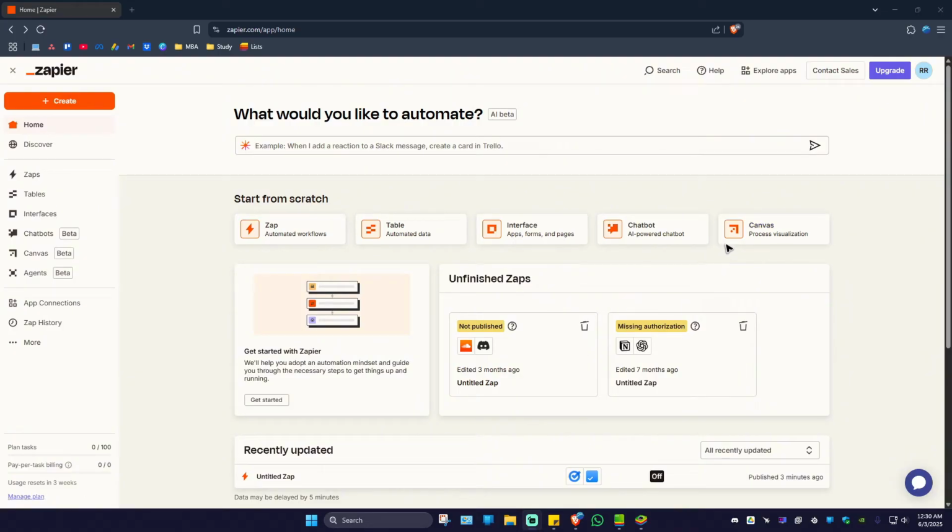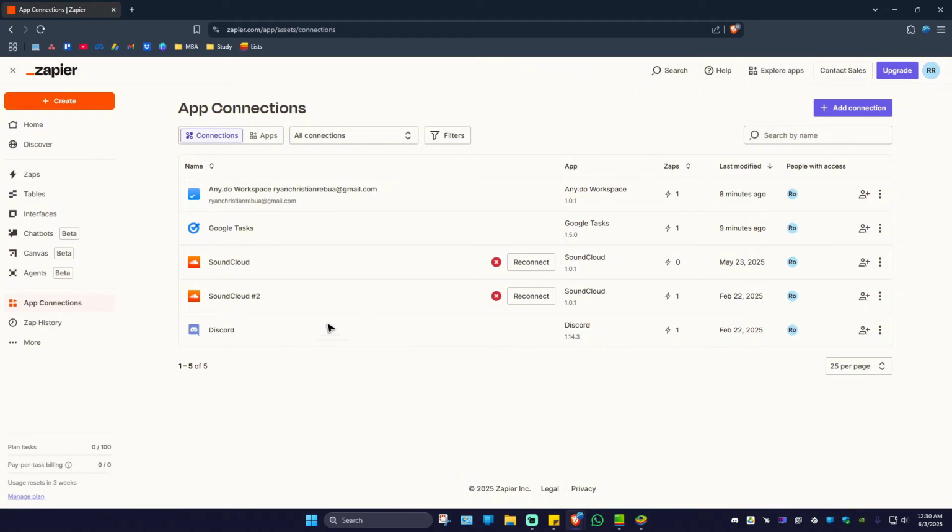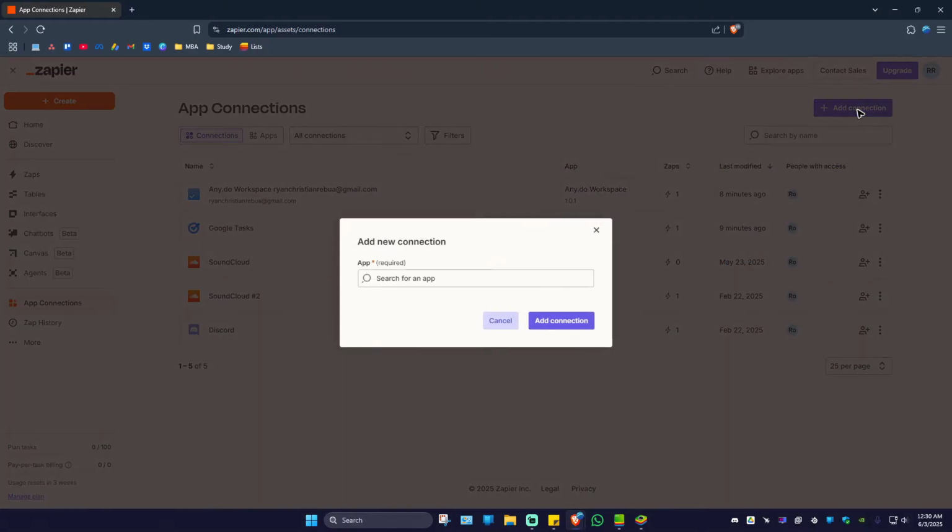Now in here, when you have your account, you'll be greeted with the Zapier dashboard. And here, just go ahead over to the left panel and click on App Connections. Now go ahead and add a connection. As you can see here, I already have my Any.do workspace account right here. I'm just going to click on plus add connection, and I'm just going to look for Google Calendar. Like so, wait for it to load.